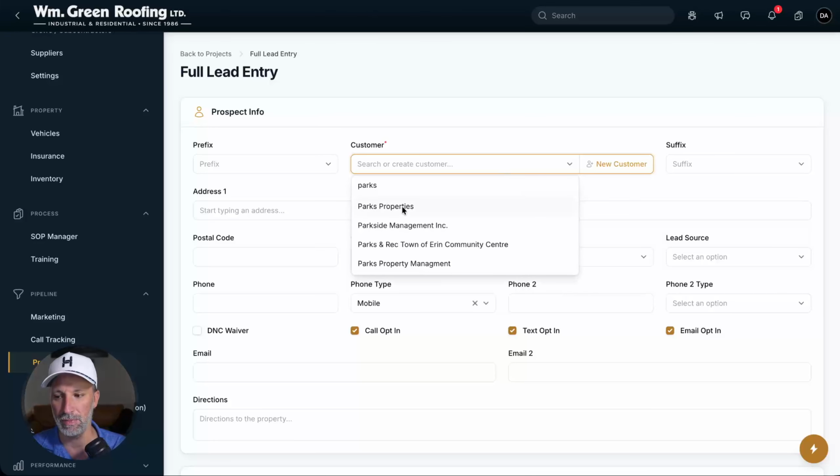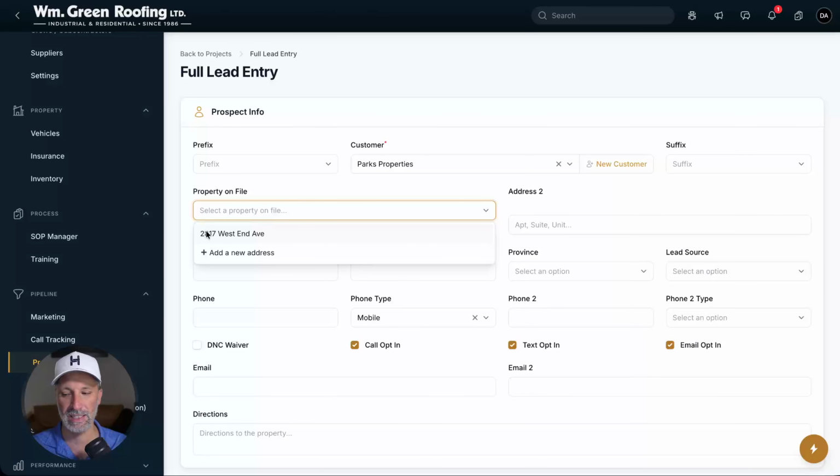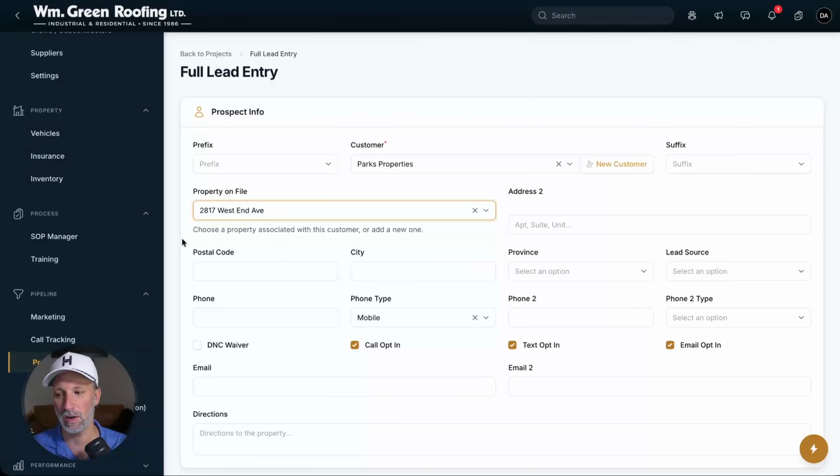So I'll just type in Parks. And I will select. And again, you'll see now, because I already have a property on file, we'll be able to search for the recent property on file. So I can see 2817, that's the one I just created, is already in the dropdown.